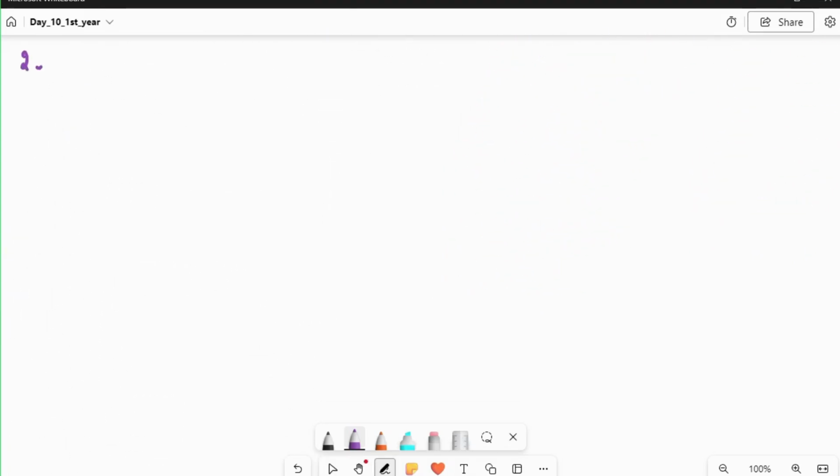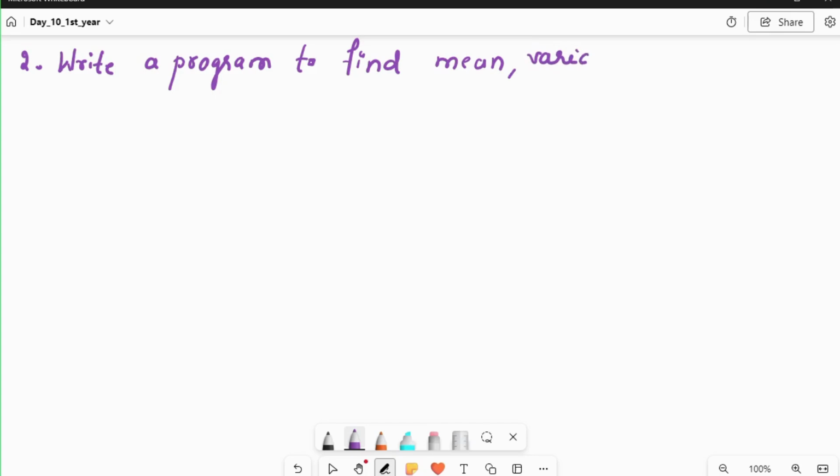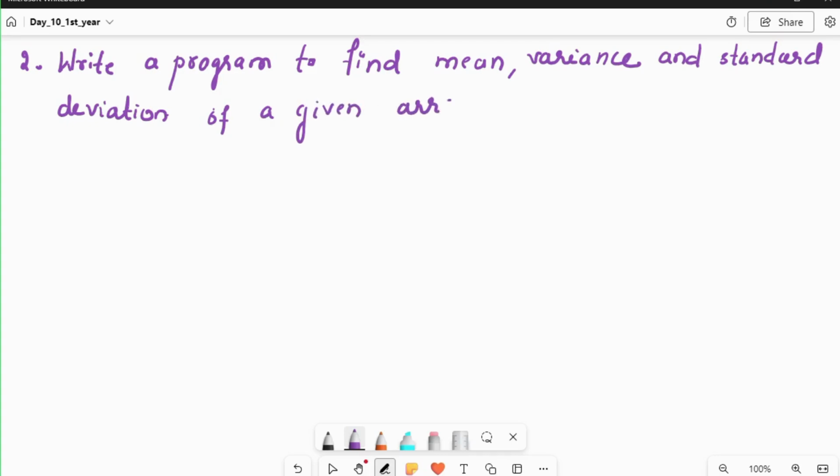The next question we will pick is: write a program to find the mean, variance, and standard deviation of a given array of n elements. So this is the question that we have.